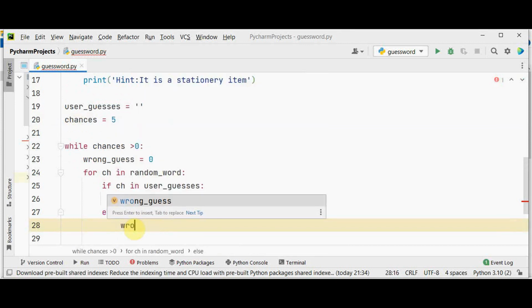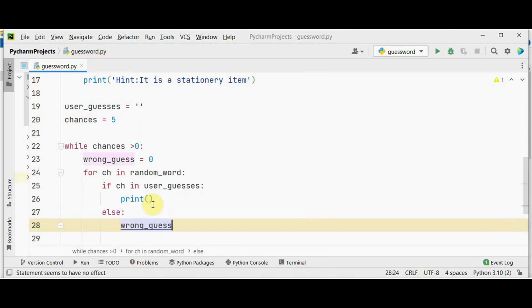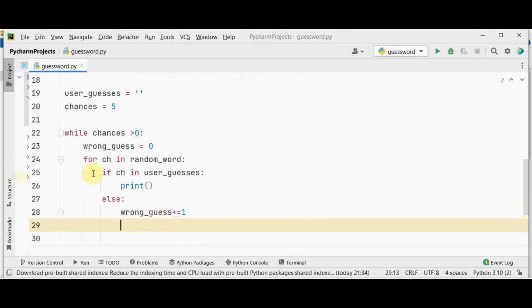We need to increment wrong guess by 1, so wrong guess plus equal to 1. Since it is placed inside the for loop, this will be incremented n number of times, where n is the length of that random word.